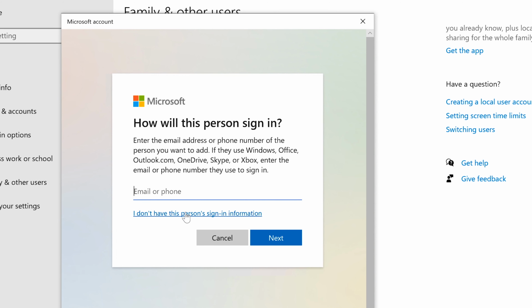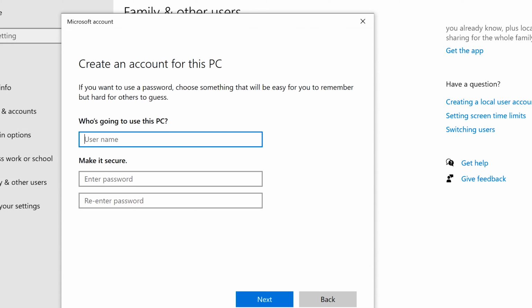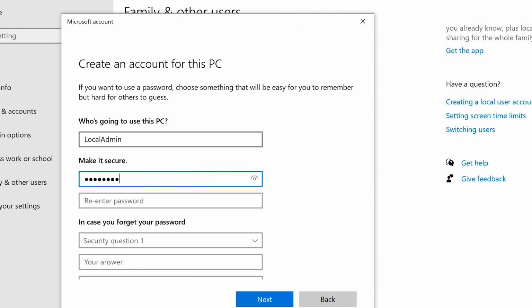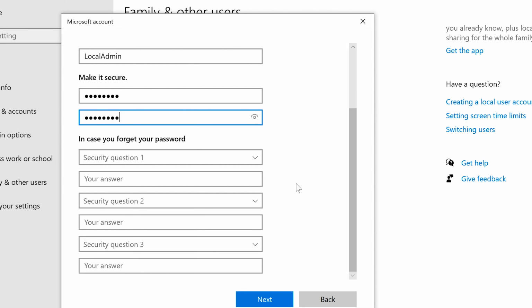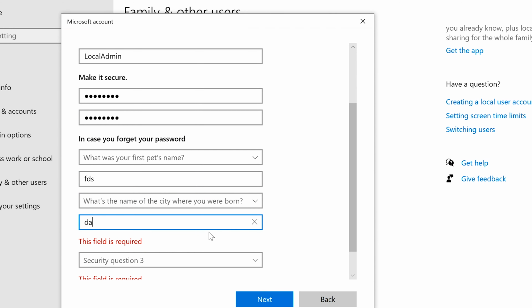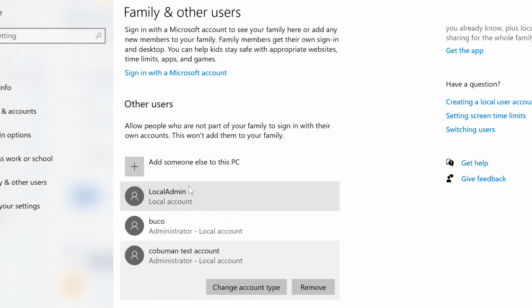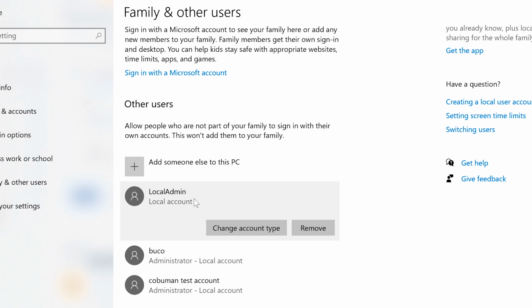So what we're going to do here, we're going to create a local Microsoft account, and we're going to name it local admin. Not a very secure name, but it doesn't matter because, you know, this is just for practice. And it's forcing me to do all this stuff now. Okay. So now we have another local admin.